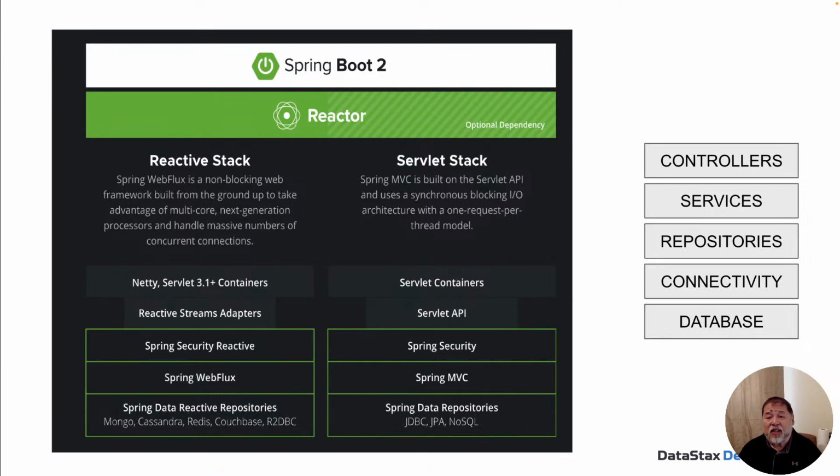We've talked about the idea that you have the reactive stack and the servlet stack. The servlet stack is the traditional blocking request per thread model that I talked about, and the reactive stack is going to support streaming.